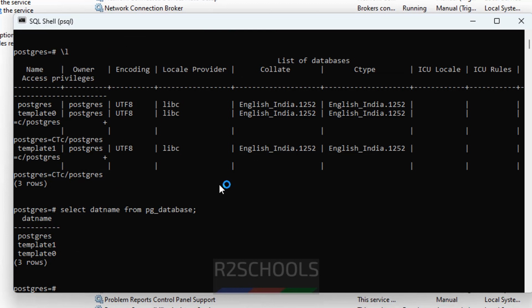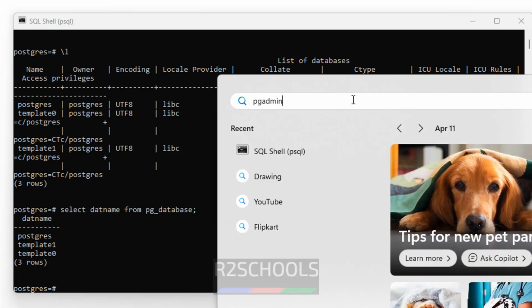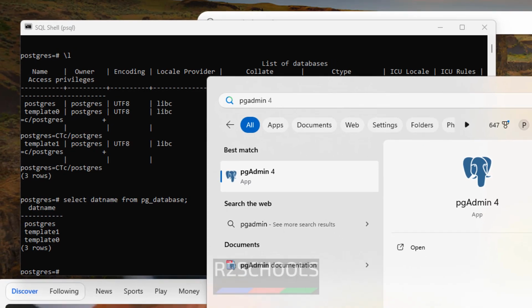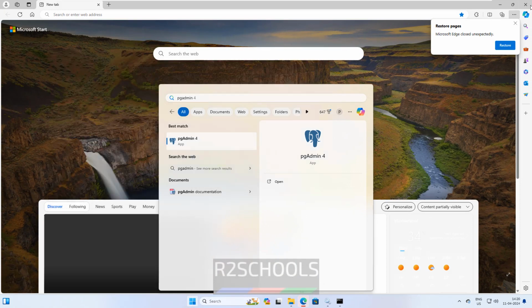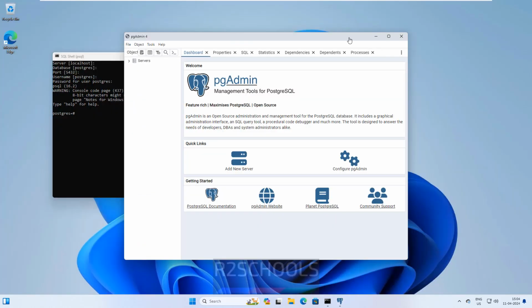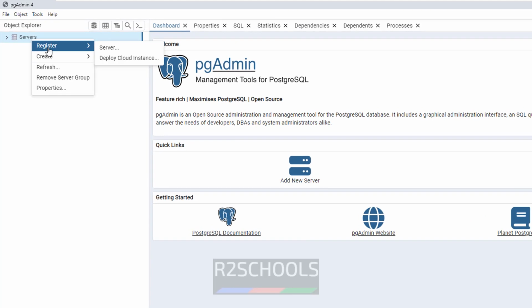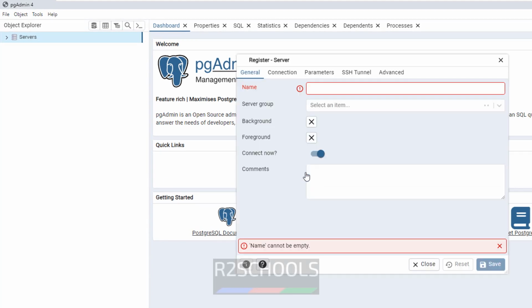The other way to connect PostgreSQL server is by using pgAdmin. Start, search for pgAdmin. Click on pgAdmin 4. See, this is the pgAdmin console. Maximize it. Right click on servers, then select register, then server, or just click on add new server. Both are same. Click on it, then provide the name. Name can be anything. I'm giving localhost.